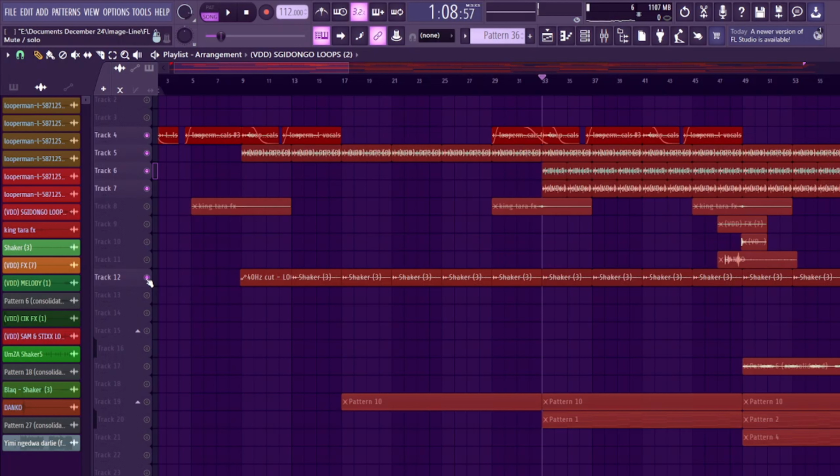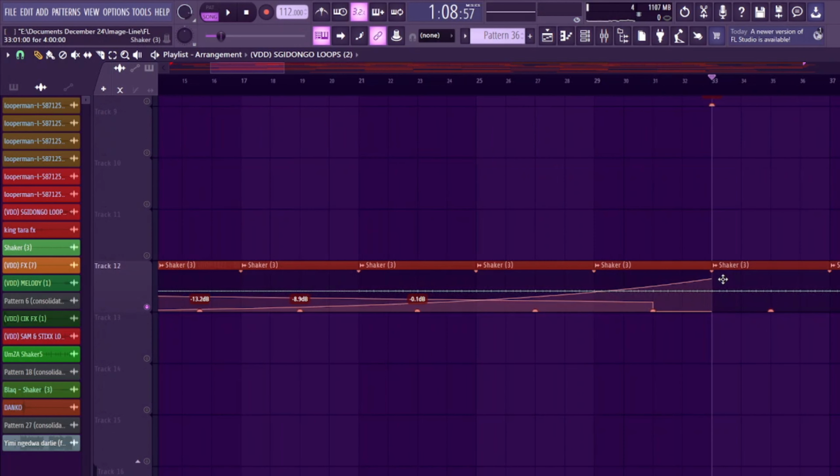Okay, so let me finish. Here it's just an automation and a shaker, nothing much. So in automation, it's just how I explained the volume automation. This one is bringing up the lows, the kick frequency. So this is the shaker as well.